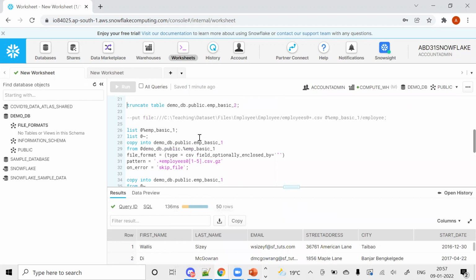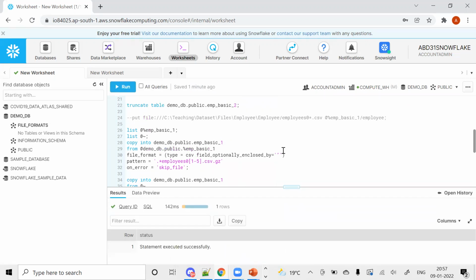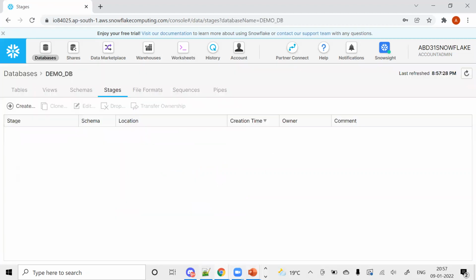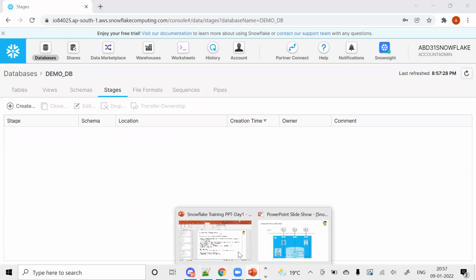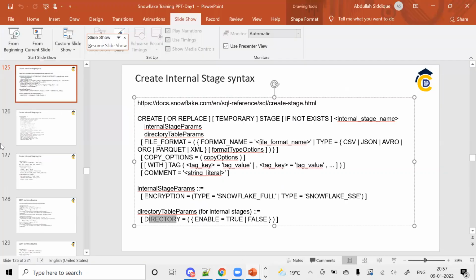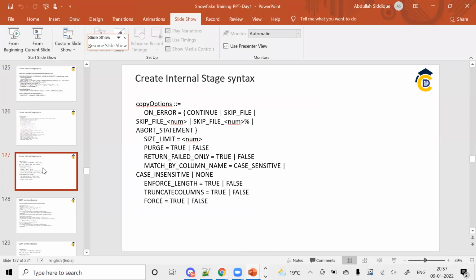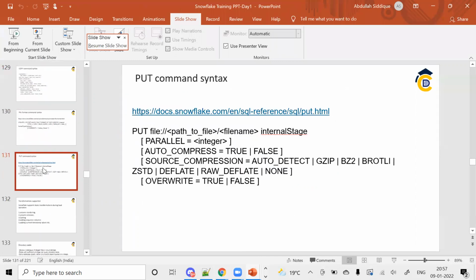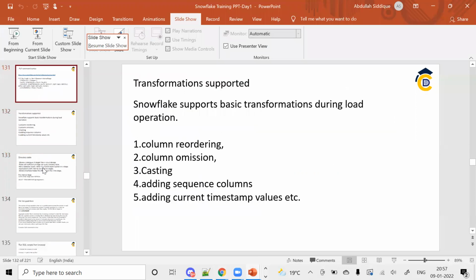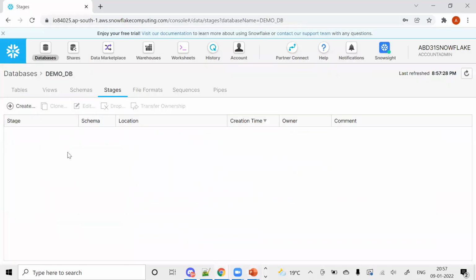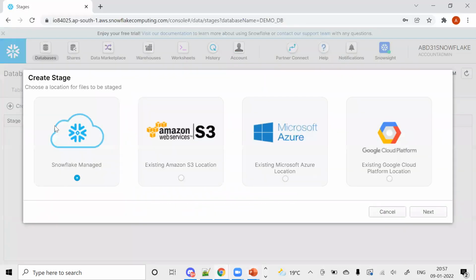I'm good. Okay. Let me truncate it. So we are going to come now to the name stage. And as I told you, the only thing is that we have to create that internal name stage. That's it. All the rest of the things are the same. There's no other difference in this. Let me create the stage now here.